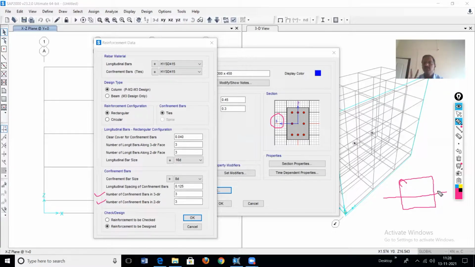It is cutting lateral ties 2. So if our lateral ties configuration is like this, then in 3 direction we have to put a value equal to 2. It is cutting 2 bars.